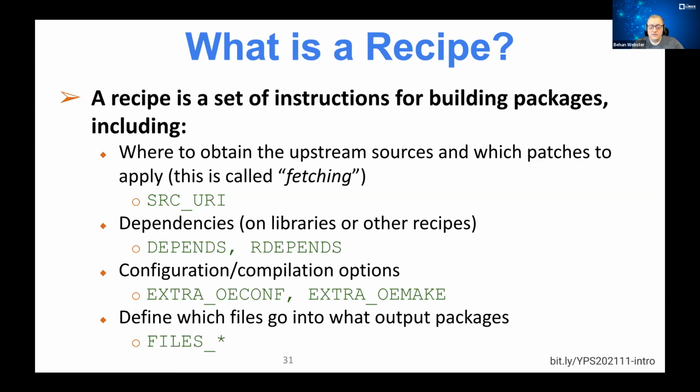You can also specify what you want to go onto a particular package by modifying the appropriate FILES_ followed by the package name. By providing a list of files or a globbed list of files with stars, you can specify what files go into which packages. So FILES_packagename equals a list of all your files, and those will go into that particular package.